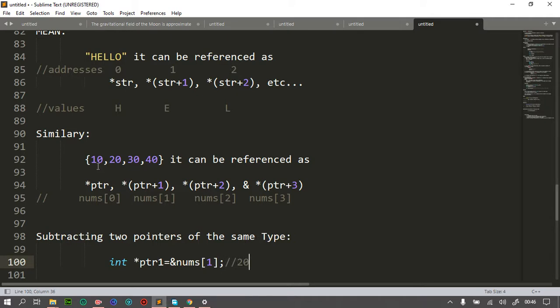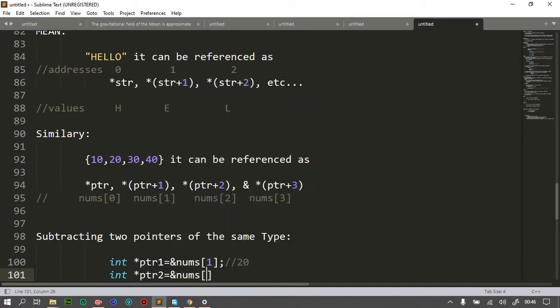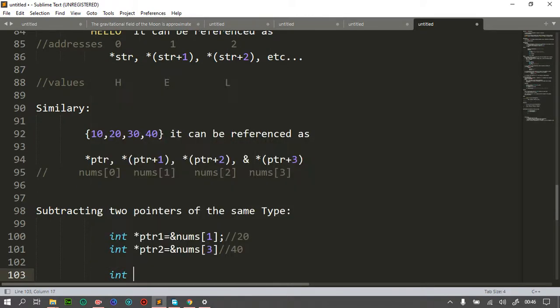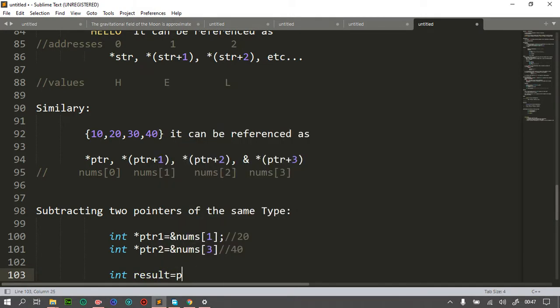I'm basing on this. So again, I have int, let's say ptr2, and this is containing the address of nums into 3. So nums into 3, definitely I think that is 40. Just helping you to understand. So if I have int result is ptr2 minus ptr1.